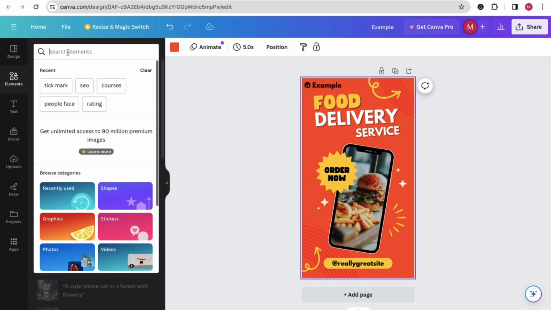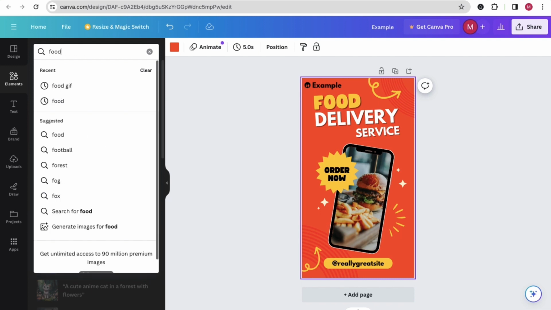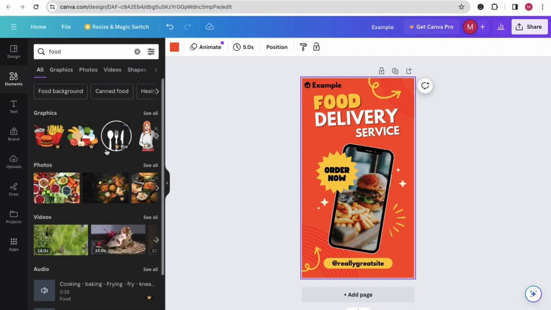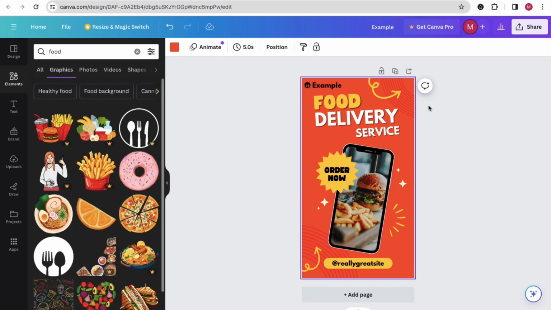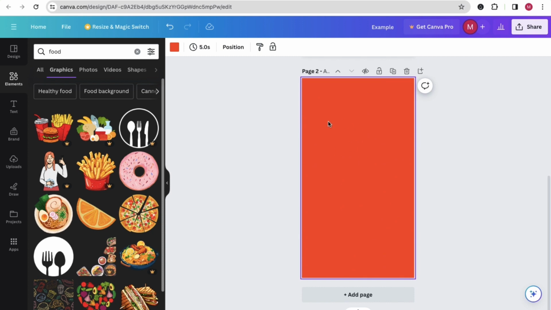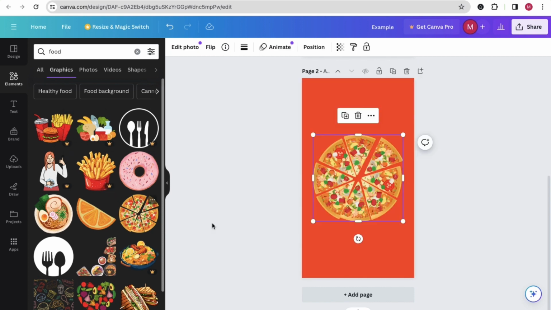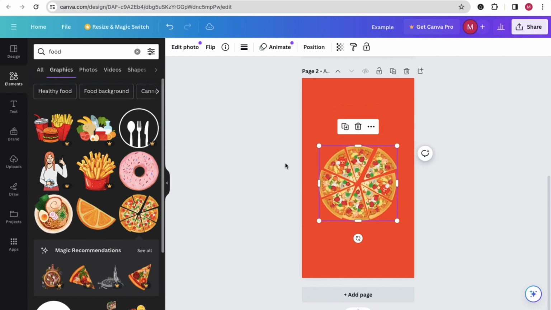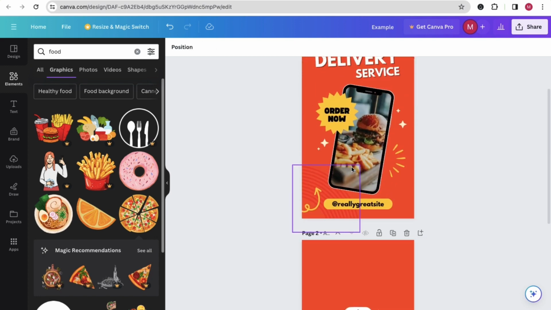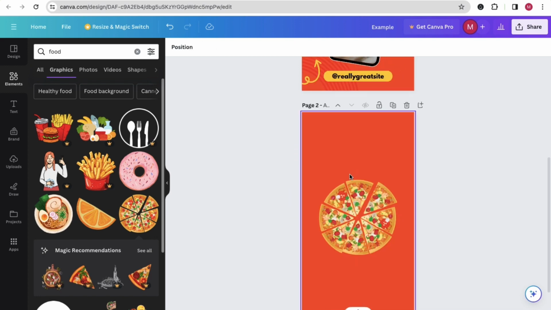Okay, you guys can search for, let's say, food, and you can even add the food here. You can even create something from scratch as well. For example, let's take some free one. If you are trying to promote your pizza services, you can also do that.